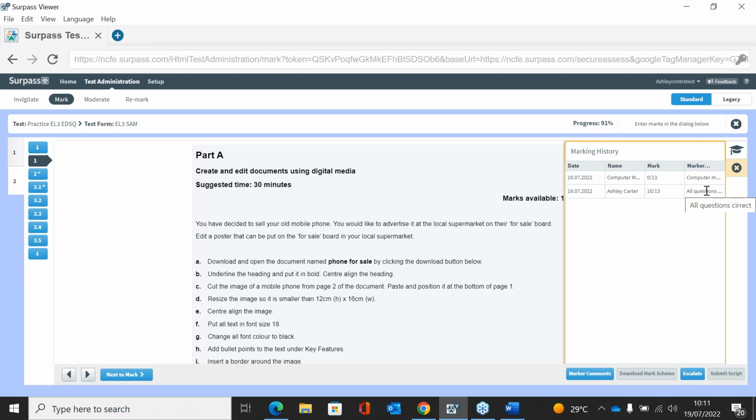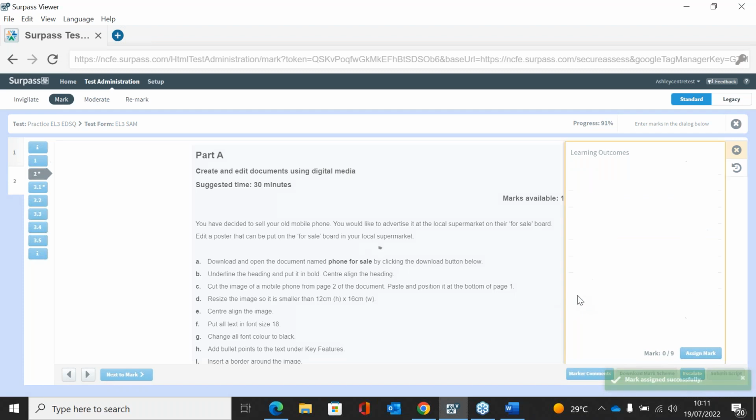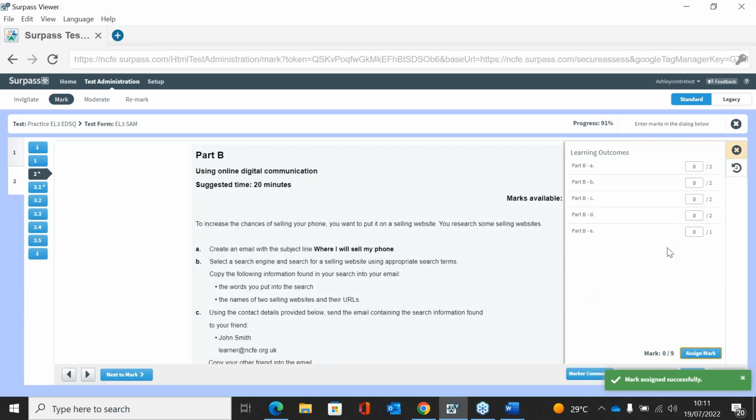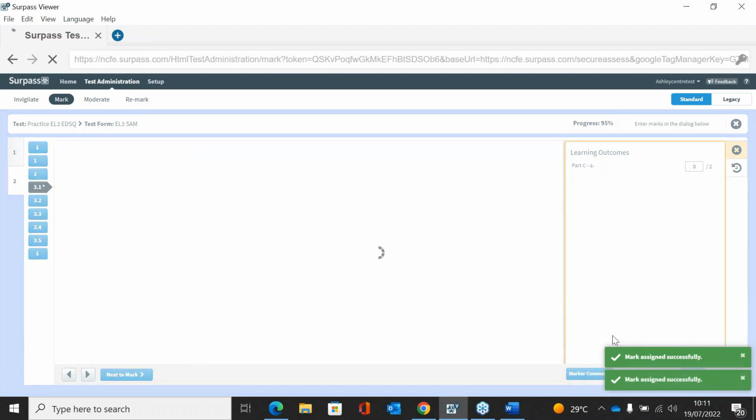If at this point you have marked it wrong or you want to change any of the marks, you can just go back into this learning outcome box, change the marks, and then reassign them by clicking assign, and that will change them. So you can go through and change anything if required. So you just need to go through all of the questions, obviously mark them, assign the mark, leave a comment if required.